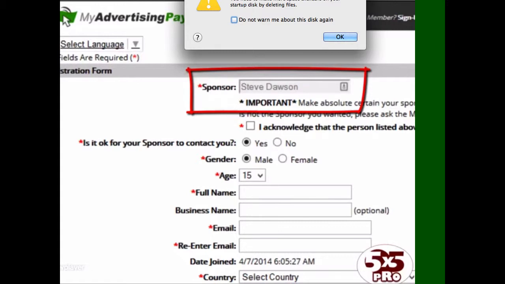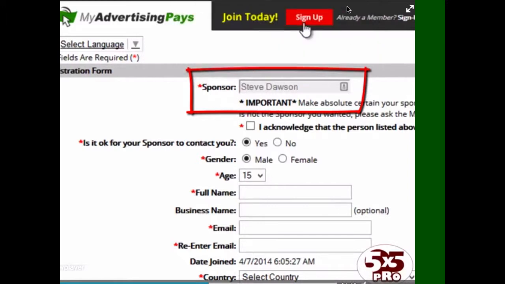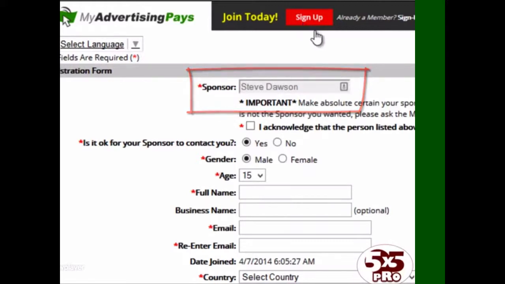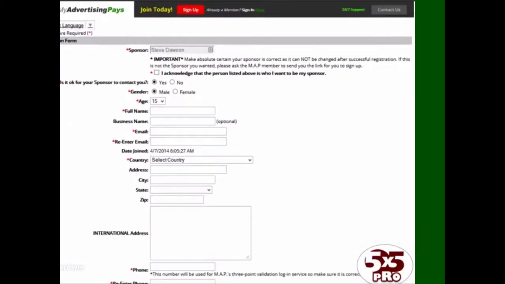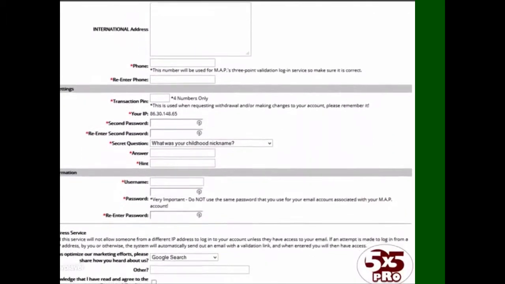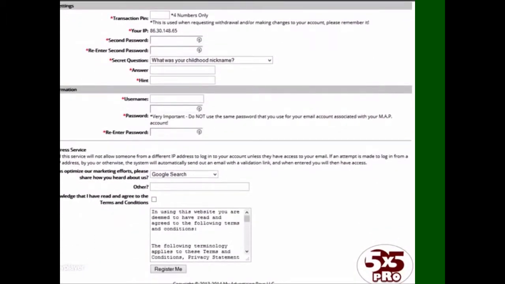If, of course, you've just come from a direct mailing, you probably won't know the name of this person, and therefore it would be okay to proceed. But if a friend has referred you, you should stop at this point if you don't see their name in the sponsor form. Then all you do is complete all of the details in the sign-up form here, scroll right down to the bottom and click Register Me.